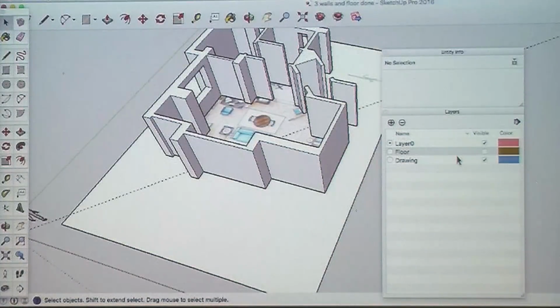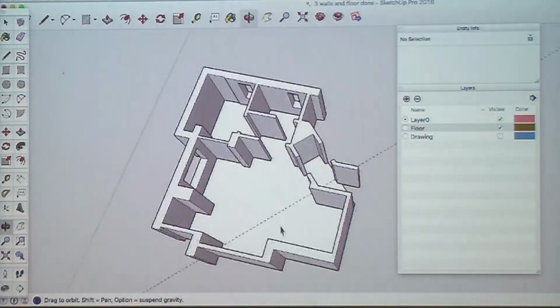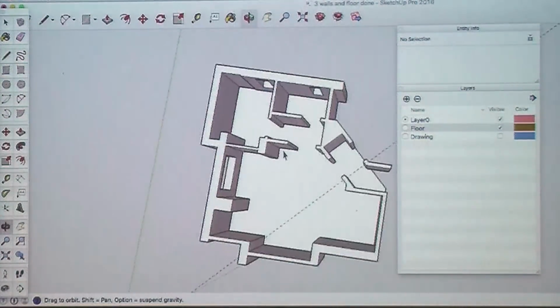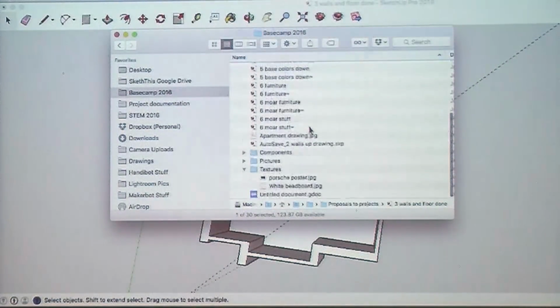So I did the same thing. I made the floor group, and I put the floor on a group, on a layer called floor. So now I have 2 layers in here, and I can actually uncheck my drawing, and I can check off my floor, and I've got this blank floor group in there. Make sense? Cool.